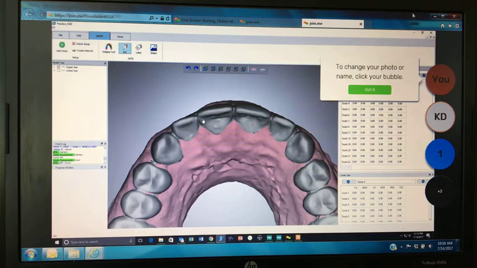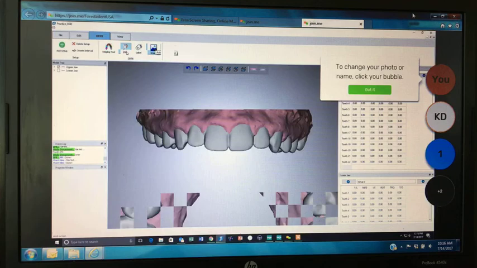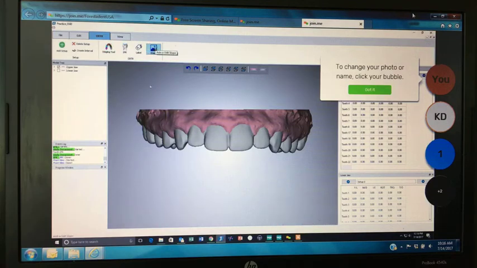And that's how the IPR tool works. You're also able to add attachments in the software. So if you want to come up here to the shape, you'll want to make sure you're in setup 0.